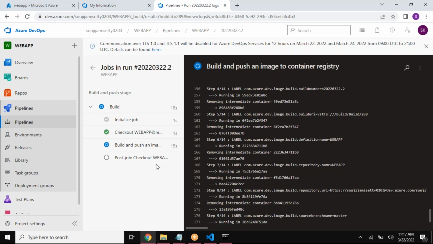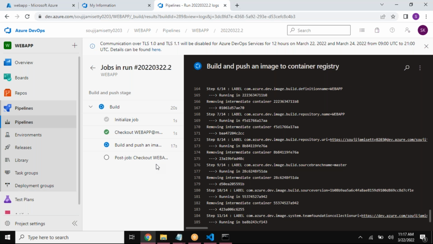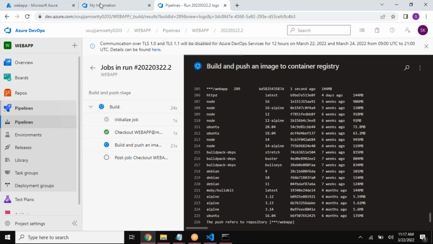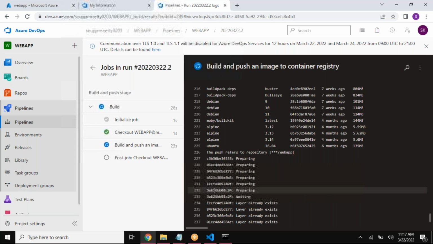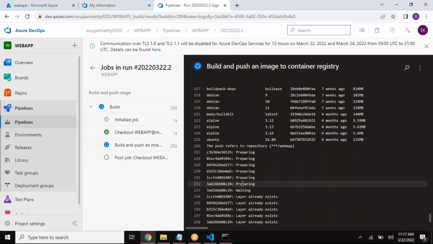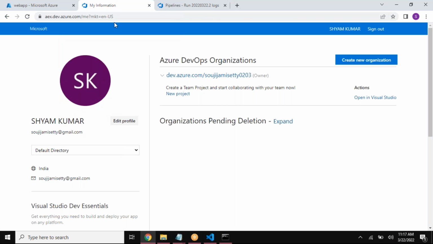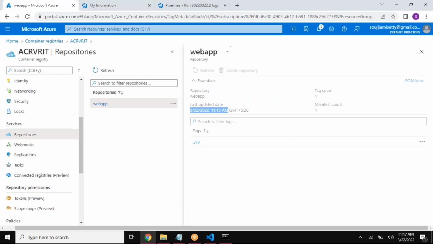A new version will be created for the same image name, and again my new version will be available within my ACR. So it's again trying to push the latest version that you have in here. So let this complete so that we can say that it's pushed. Now if you go back to my ACR and refresh, I should see one more. Yeah, see, 289 has been created.